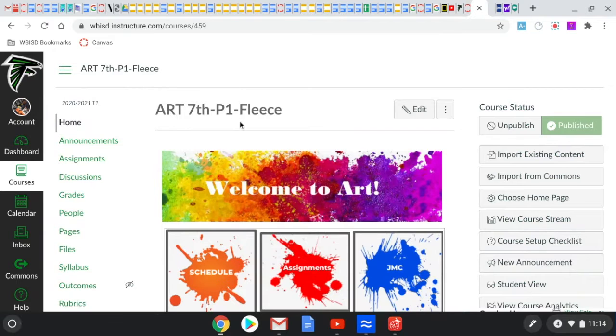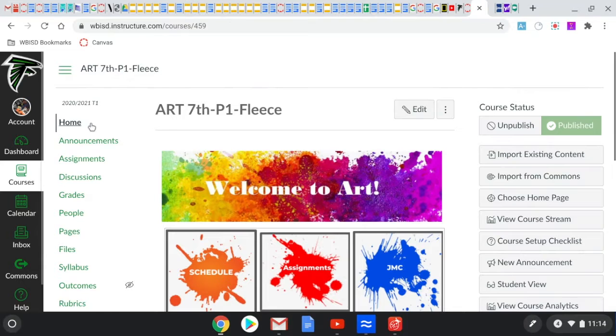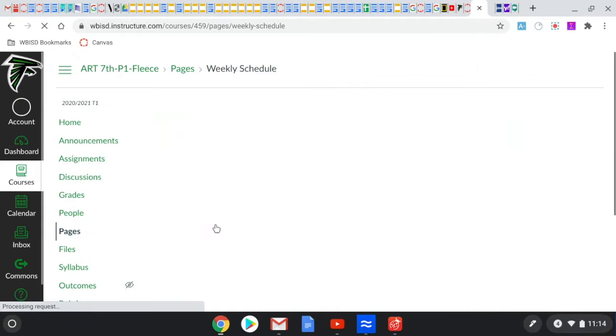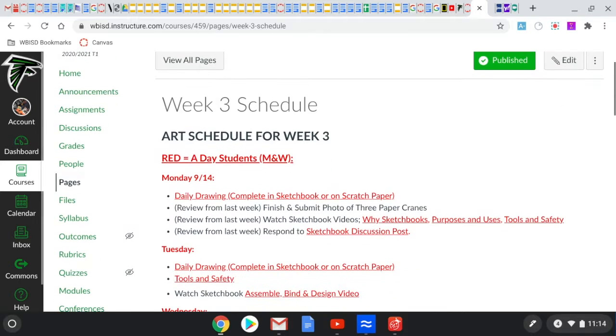When you click into the class, you're going to see 3 buttons. Each paint splatter is a button: Schedule, Assignments, and JMC. Click on the Schedule button, and that's going to bring you to a list of weeks. Select the week that corresponds with the dates that you're in.